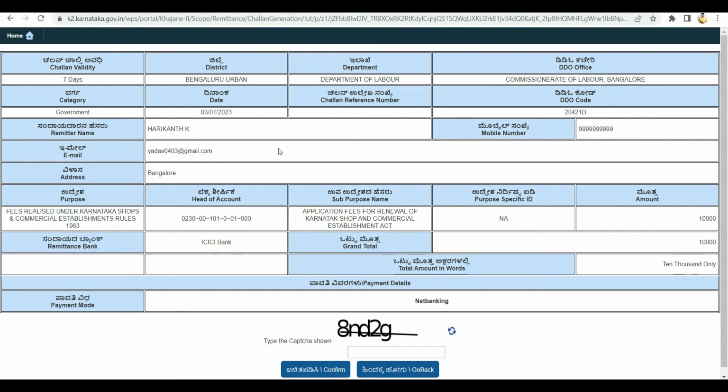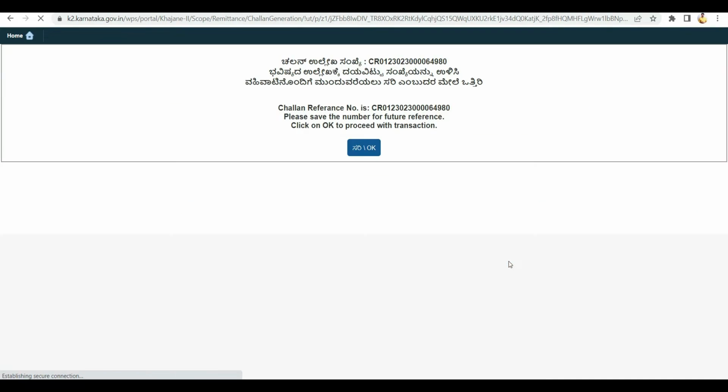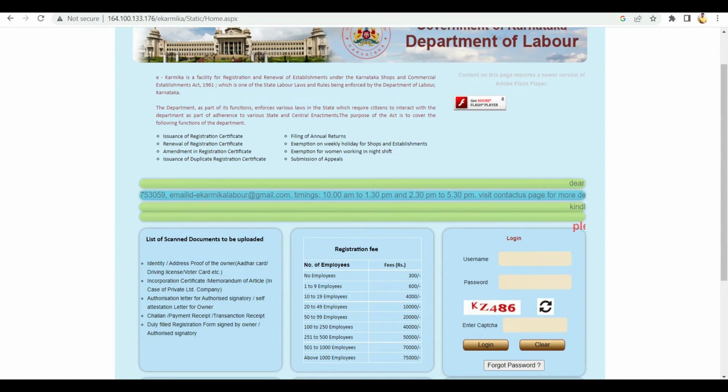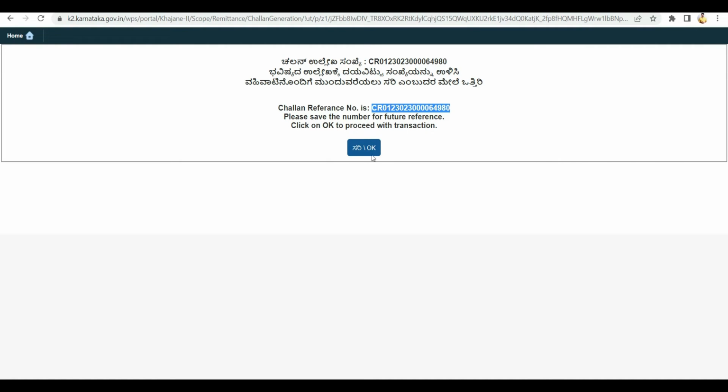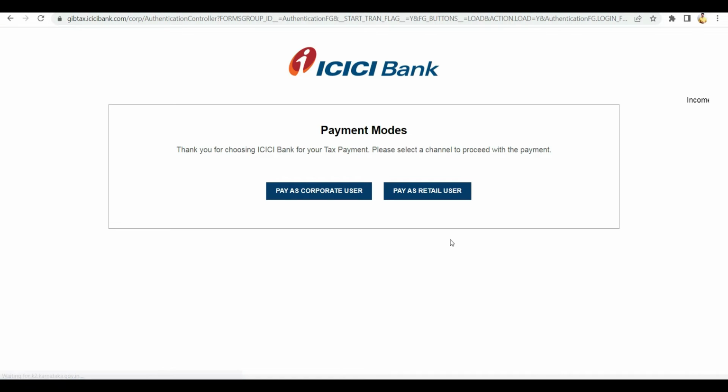Yes guys, once you click on submit, like this the challan will generate. Just type the captcha word and click on confirm. Once you click on confirm, one challan number will generate. This is important guys, so just copy this and paste it somewhere else, because when you log in and make the payment, they will ask you the challan reference number. Click on OK and it will log in to your net banking. Make the payment, and you will get the challan copy.